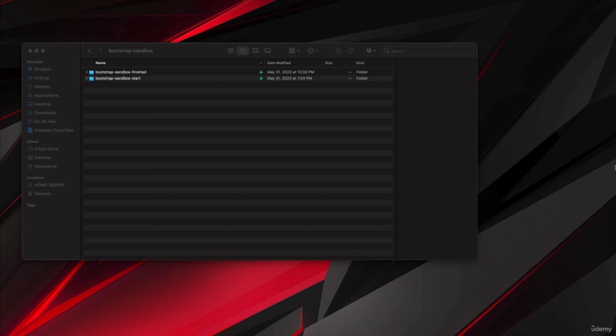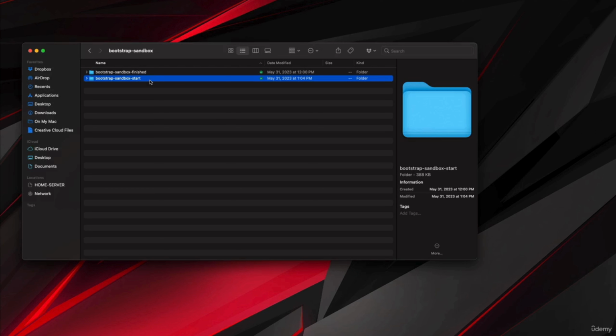All right, so in this particular lesson, you'll find a download for the sandbox, and you're going to get a start version and a finished version. So what I want you to do is download that zip and then take the start version, copy it, and you can put it wherever you want on your desktop, for instance, and then just rename it from Bootstrap Sandbox Start to just Bootstrap Sandbox. And then this is what we'll work in for the next few sections.